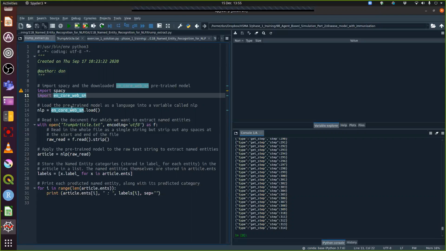So the language is the model that's been trained, and then we apply the language to our free text, whatever it is, and then the results are essentially stored in something known as an article. It's also common convention when we load whatever model we're using to load it into a variable called NLP, and that's the standard name that we tend to use for our language within SpaCy. You can call it anything you like, but NLP is the standard that's used.